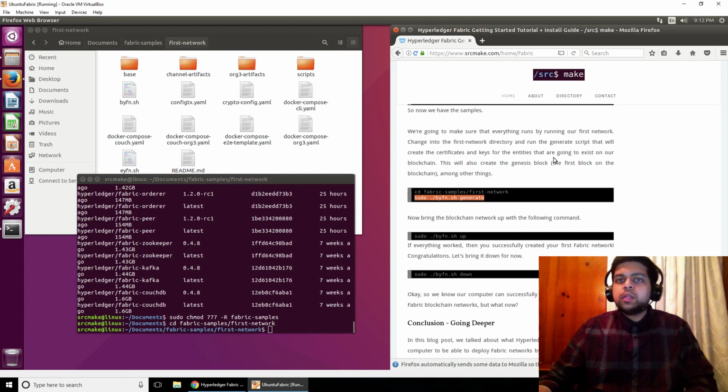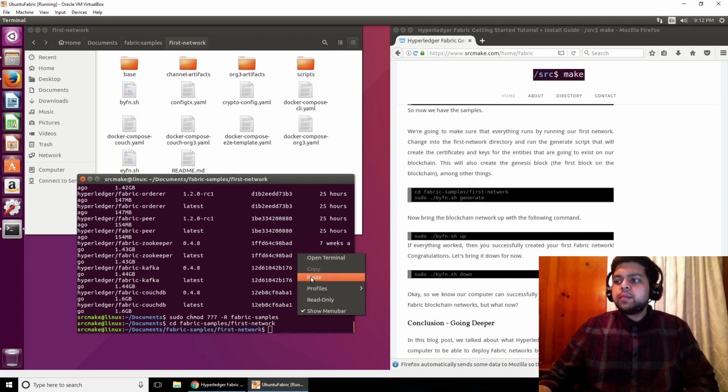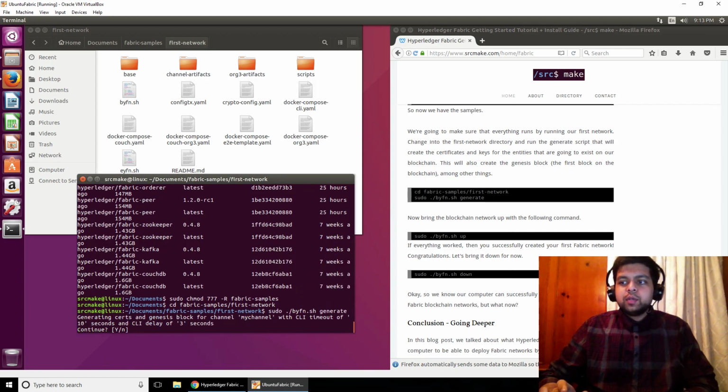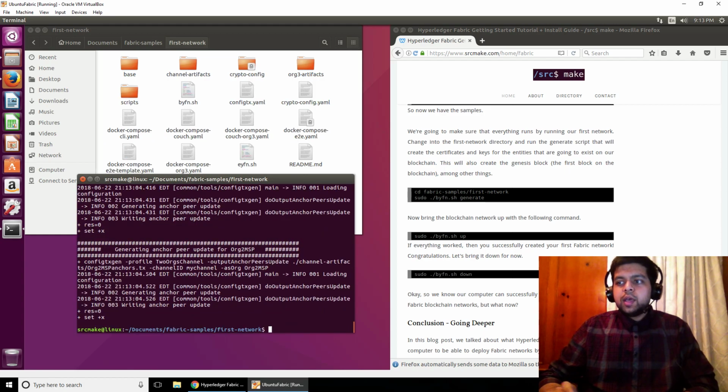What this is going to do, you can read right here, is create the certificates and keys for the entities that are going to exist in the blockchain, and create the genesis block, which is obviously the first block on the blockchain that everything else points to. And then it's going to do a few other setting up stuff, so we're going to paste this in, and this is actually going to be really quick. And it's really that quick. I'm surprised at how quick that is.